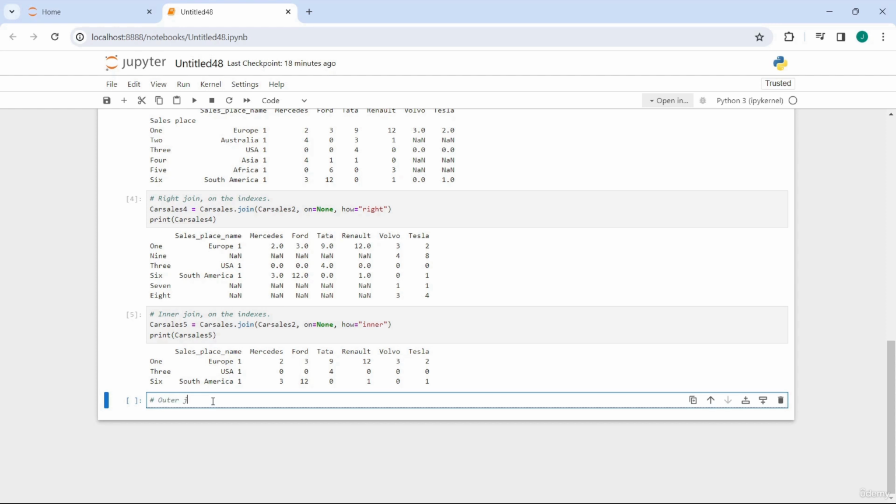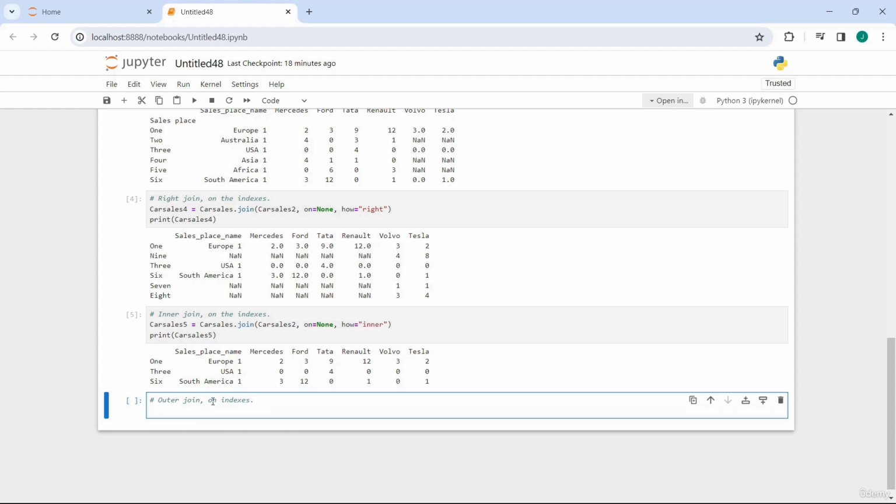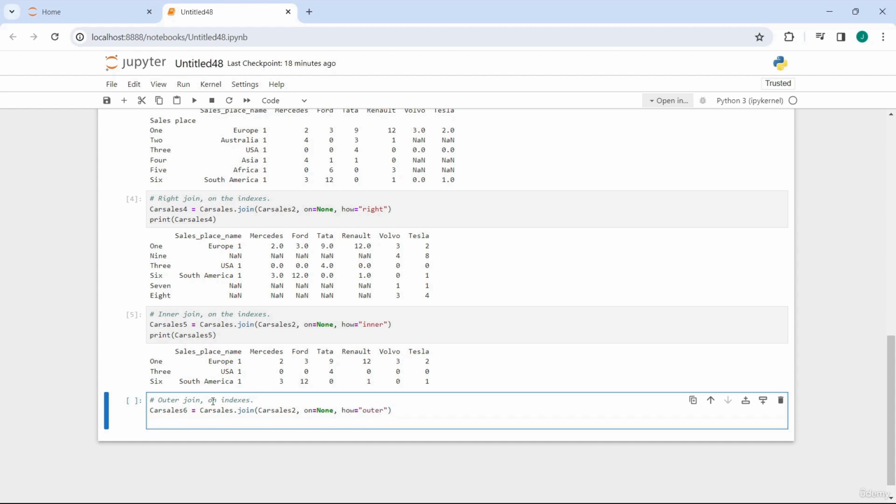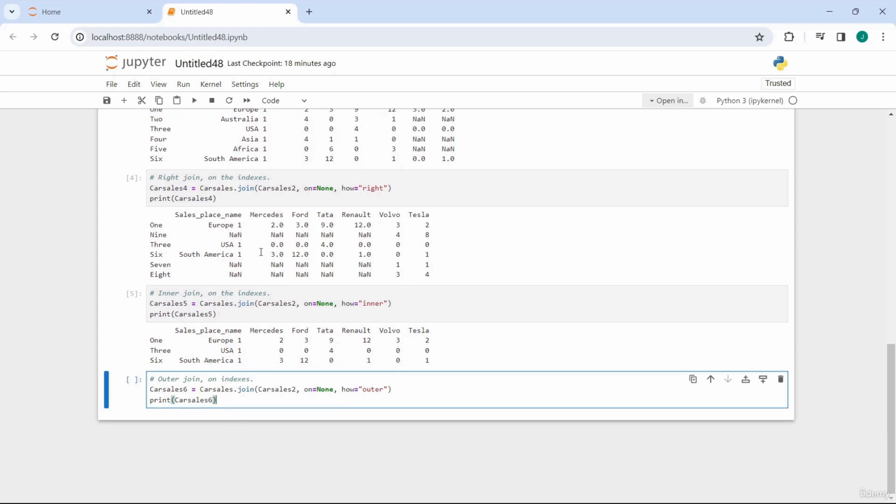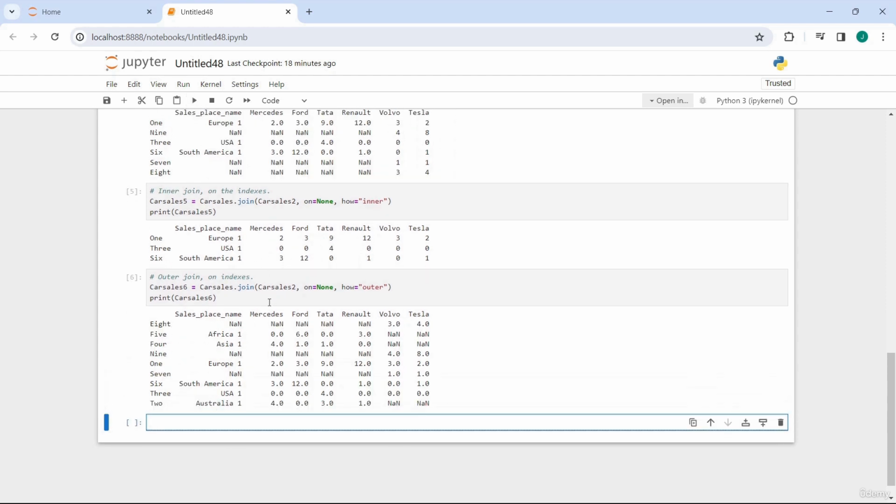And we will show the outer join on indexes. We type car sales 6 equals car sales join car sales 2, on equals none, how equals outer, and we print car sales 6. So let's run this code.